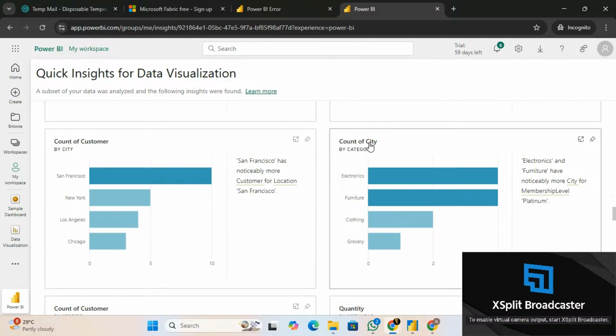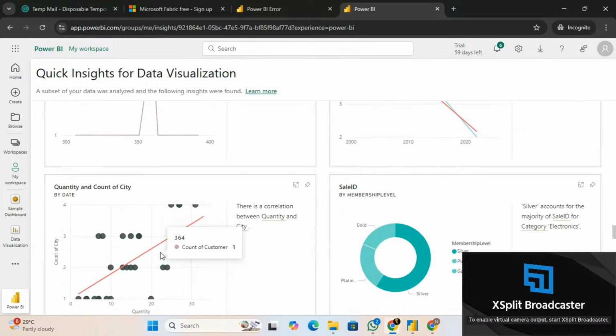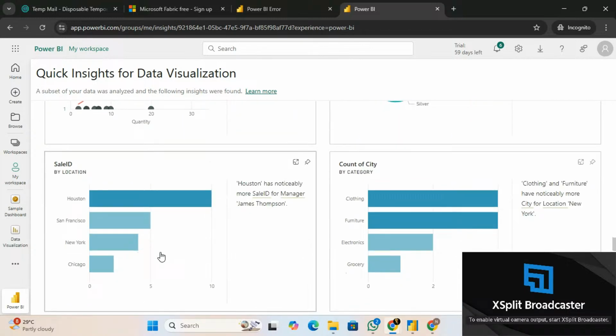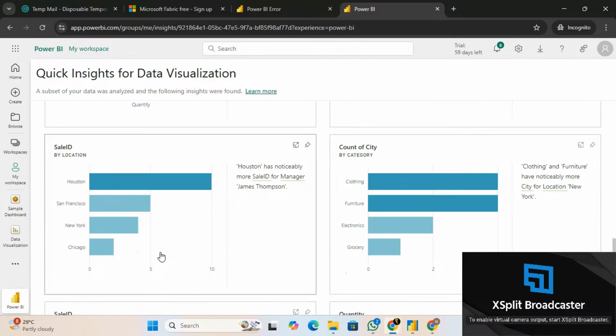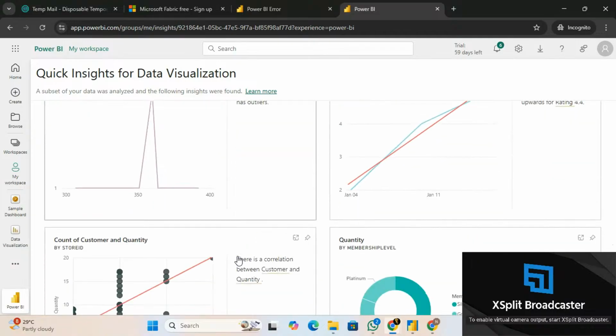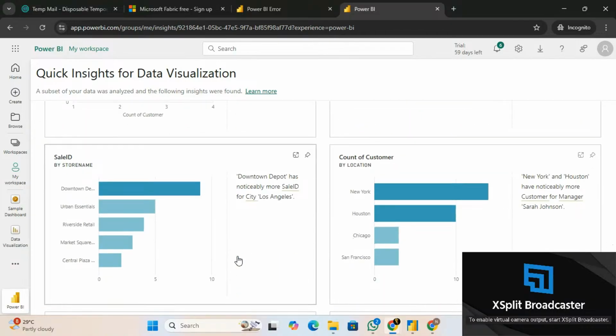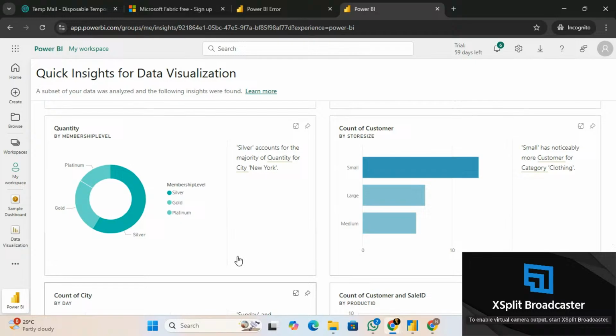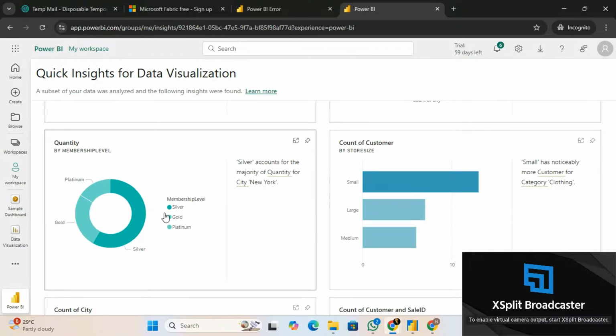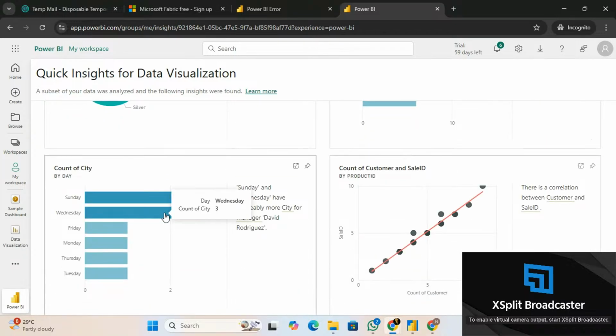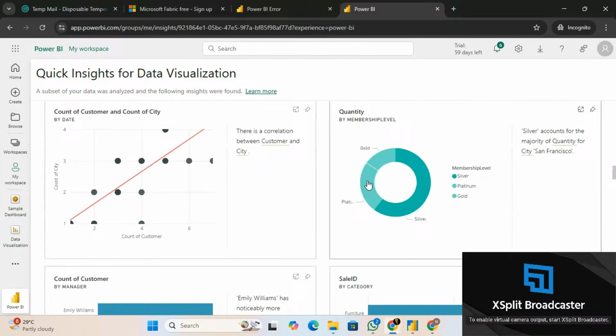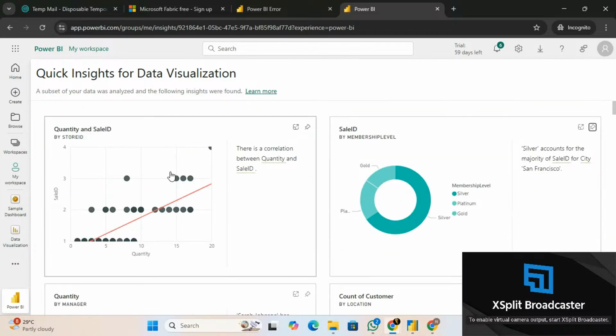Count of city by category. Count of customer by city. Membership level. Store ID by sale ID by location. This is also making sense. If you see, some of these charts are also repeated, so let us not worry about the duplicates. Whatever is required for you, only focus on them. So we are done with the quick insights part as well.